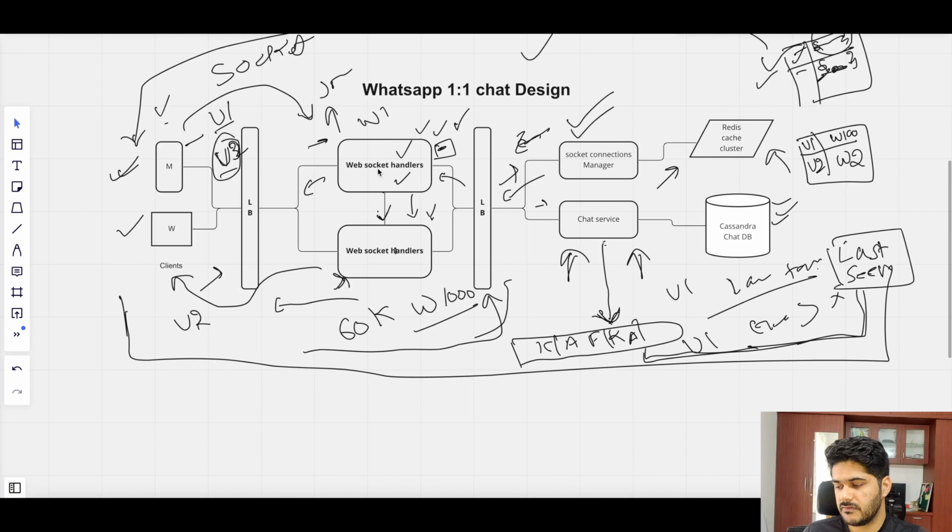So this is about one-to-one. Now to enable group chat functionality into the same, let's jump into that. Let me just change the same design and think of it.